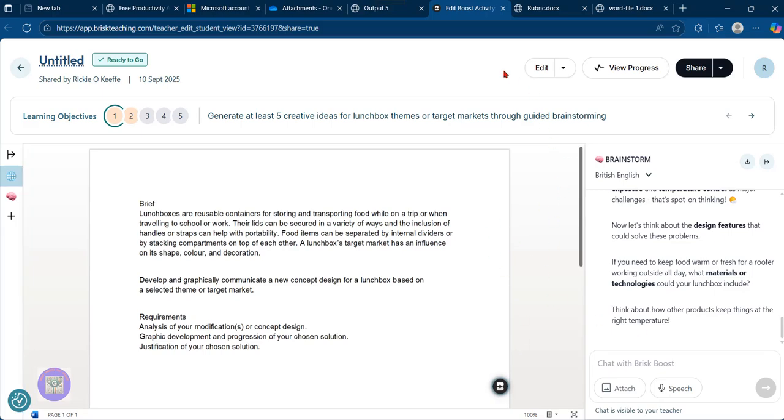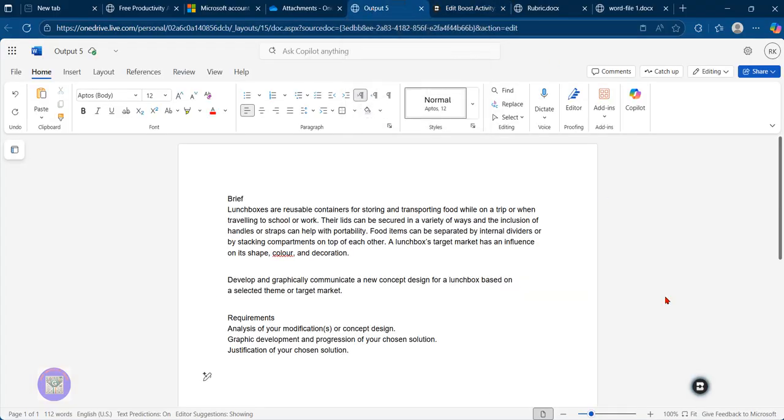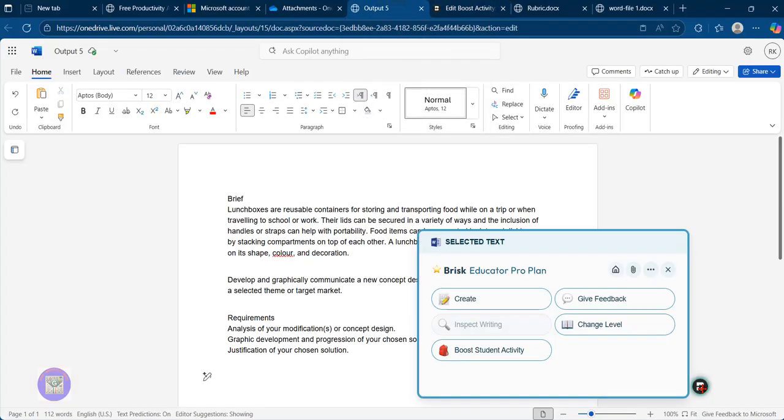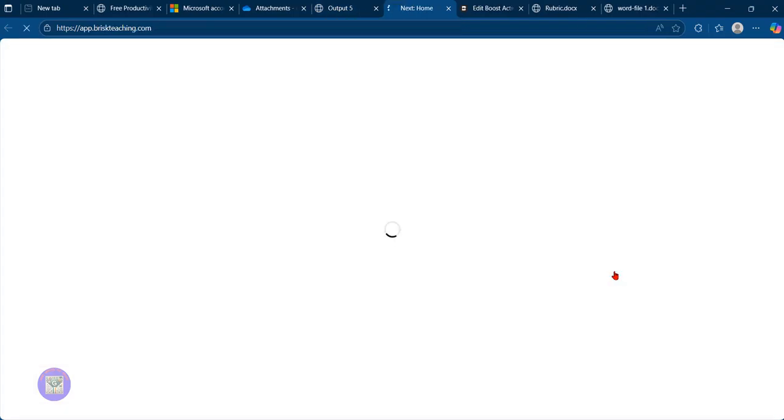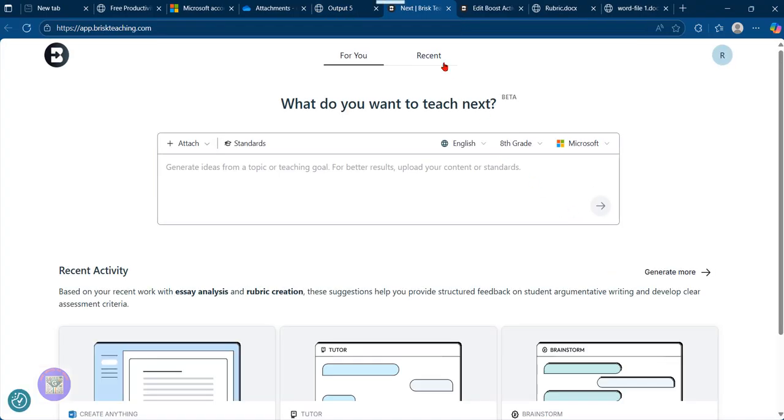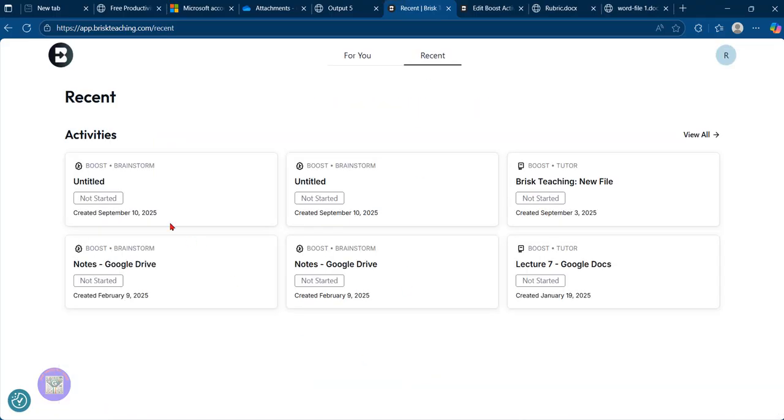Now, if you go back to your output, where do you find that again? When you go back to Brisk, when you open up the Brisk icon, you're looking here for the house. You go to the house and you go to recent, and it shows you then, right? Boost Brainstorm created whenever. So that's the one we created for this video. All right. So that's how you find them back there then.